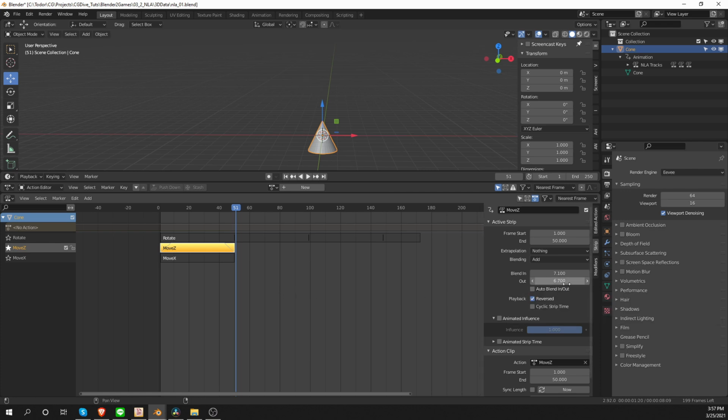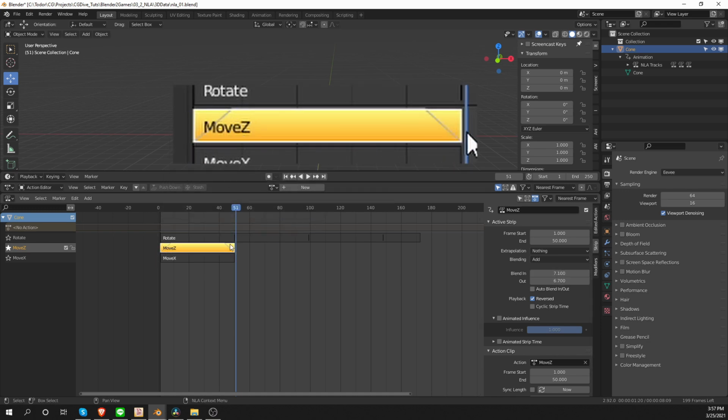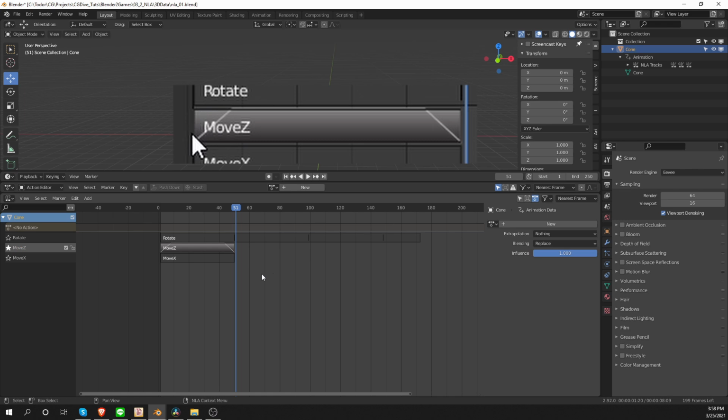When we edit values for these settings, you will see that there is a sloped line that appears at the end of the strip. It's actually a little bit hard to see when we have this strip selected, so if I just click somewhere in the interface, you may be able to see it better.